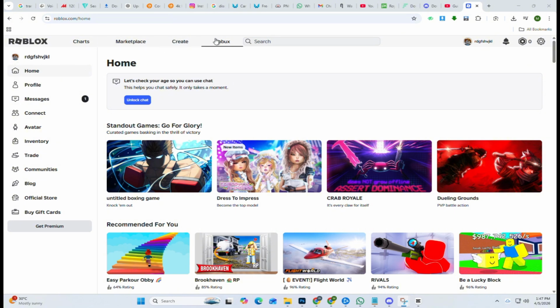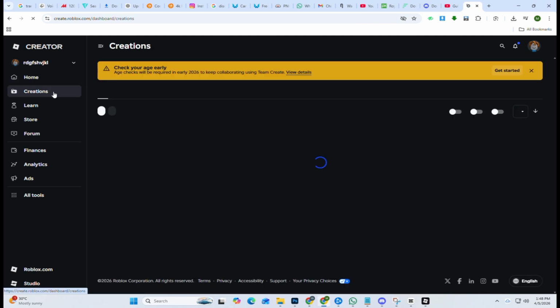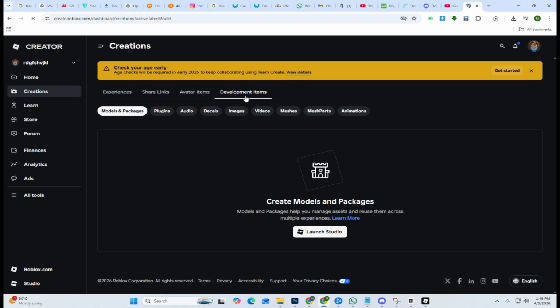After you've signed in, what you then need to do is come to the top of Roblox and find the create option in the header. Click there and that will bring you to create.roblox.com. Now, what you need to do is come over to the left and find the option for creations. You can then go to the top and find the option for development items like so.